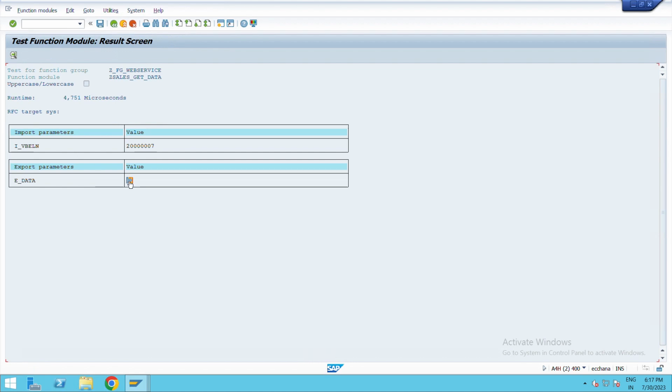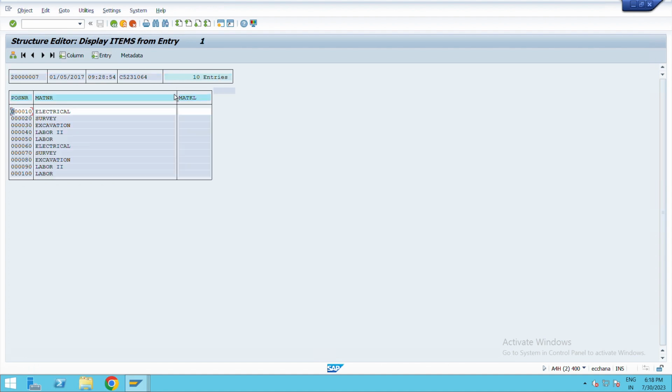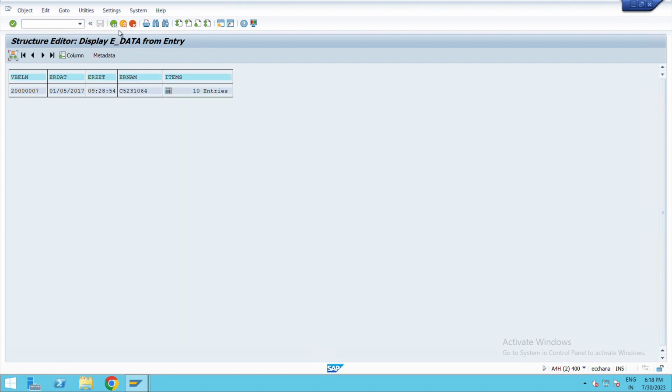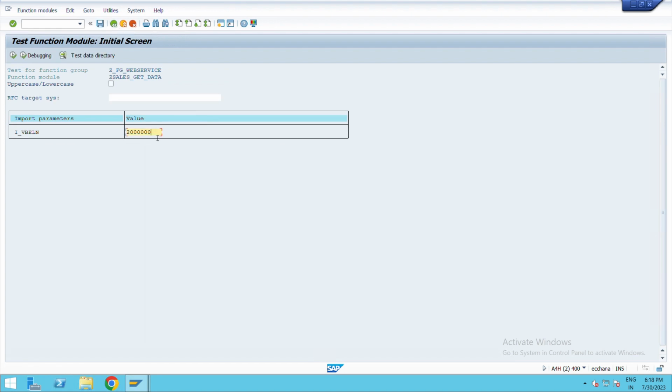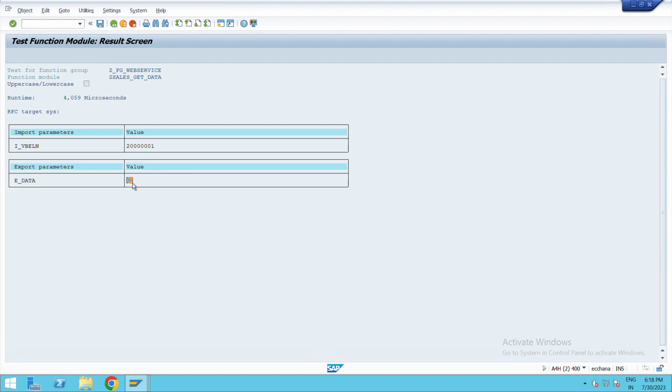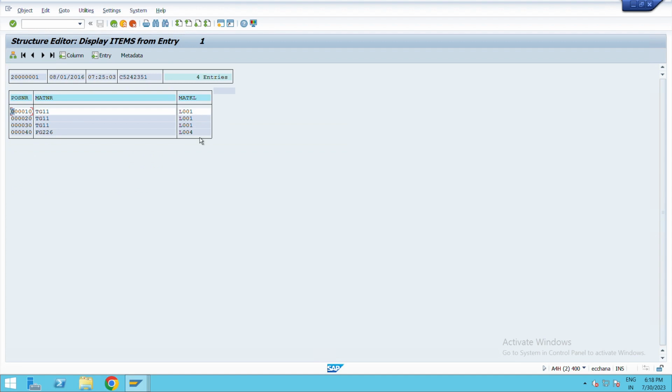So no errors. Did we get any data here? Yeah, so we have the data, sales order number, date, time, created by, and we have 10 entries in the items. Okay, so we have all the item data, material number, but we have not got any MATKL. Let me try with some other value. I'll say here 1. Click on execute. Okay, so we have 4 entries here. Yeah, we are getting the MATKL values.